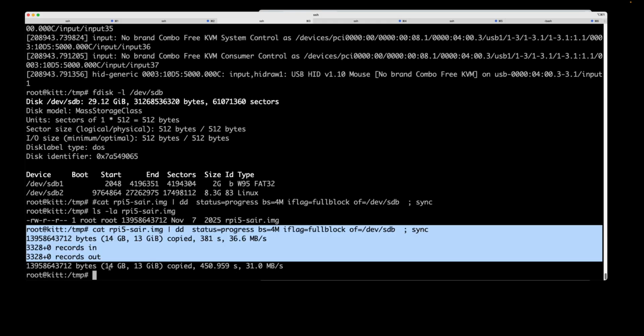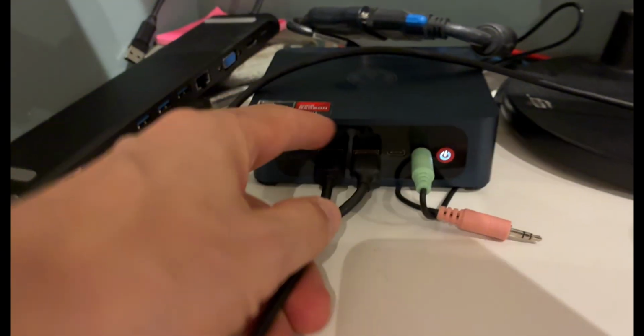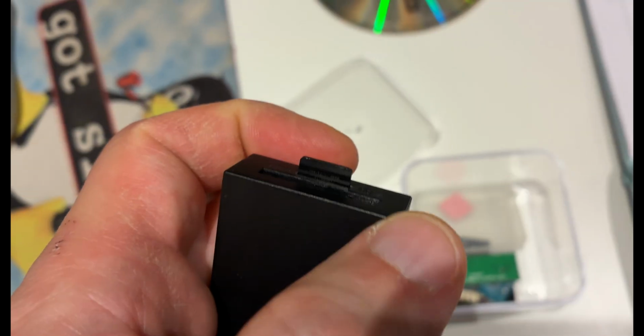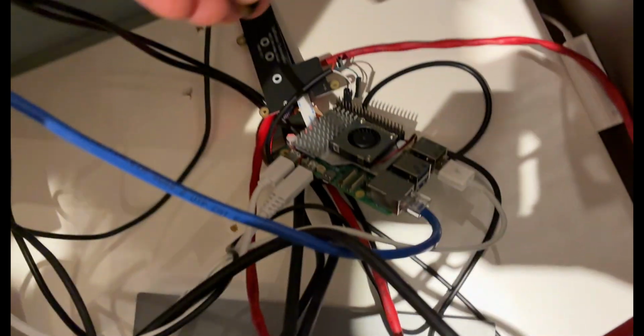Okay, so the installer image has successfully been written to the SD card, so I just need to now remove it from the x86 machine and put it into the Raspberry Pi 5. Right, there we go. So let's just remove that. Remove the SD card. Then we need to insert it into the Raspberry Pi 5.